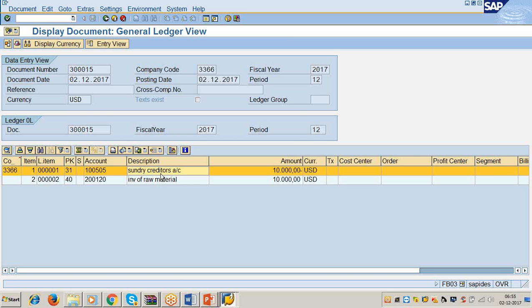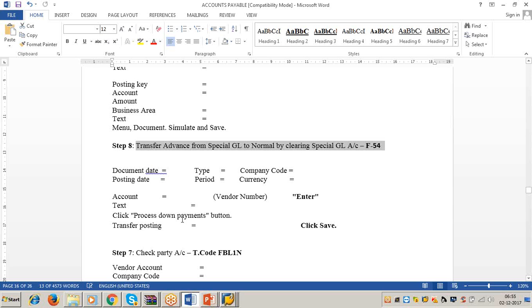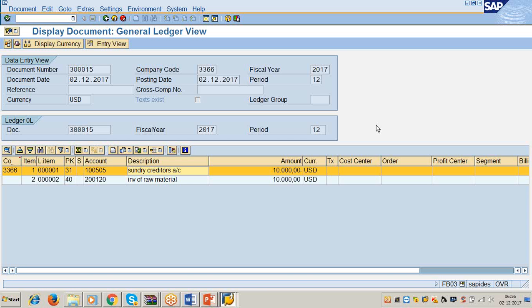Now, in the sundry creditors, credit balance is 10,000. In the advances to vendors, debit balance is 10,000. If you prepare balance sheet now, sundry creditors is shown on the liability side, advances to vendors is shown on the asset side. Even though you need not pay anything to any vendor, your balance sheet requirement is met. Now, that is the next step. Transfer advance from special GL to normal GL means the advance has to be transferred to invoice, nothing else.